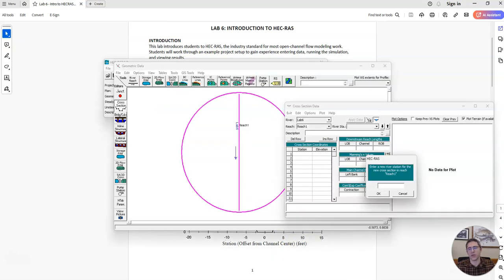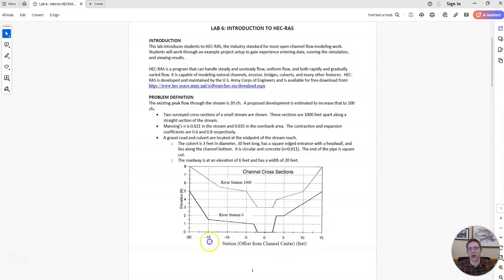Now if you see the word station, like you do right here, without river before it, what it's referring to is the distance across the channel, like on a cross section. So I have station 0 here at the middle of the channel cross section, and then I have the offset from the channel center, which is also my stationing. That's different than river station. So you've got to be sure to keep that straight, because later on it's going to get really confusing if you get those mixed up.